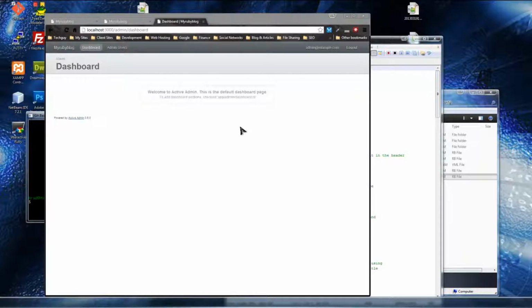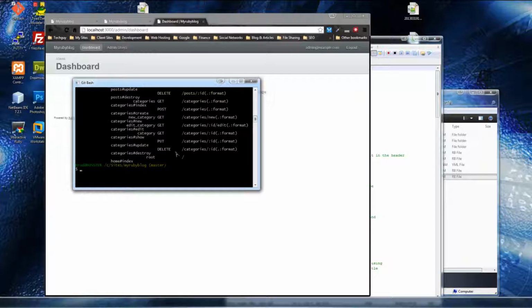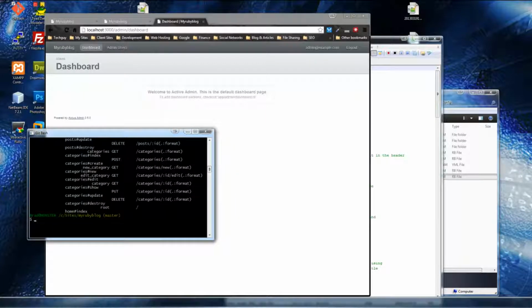Alright guys, so we have everything set up. We have Active Admin all installed. Now I want to show you how to configure it and also how to add more resources to it. But before we do that, I want to push to Heroku. I want to upload everything we've done. So if you want to open the command line and make sure you're in the My Ruby blog folder.